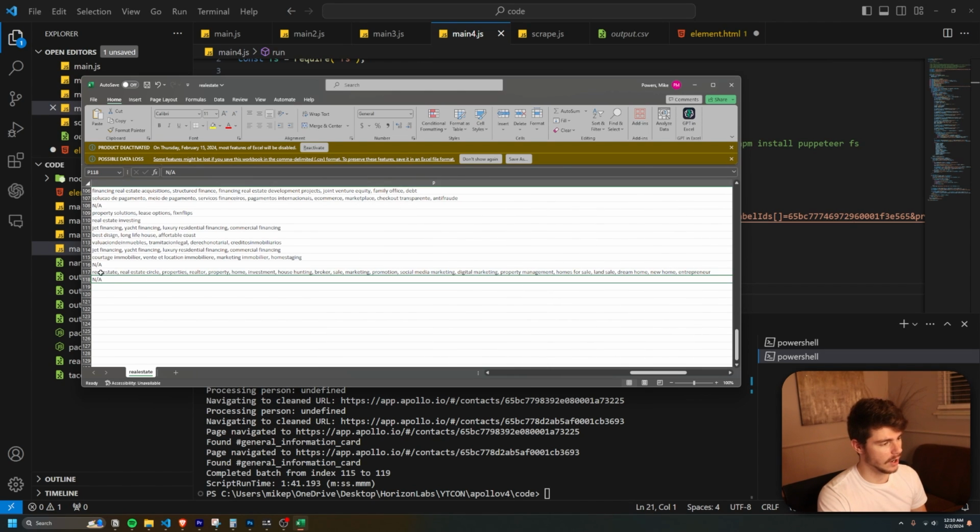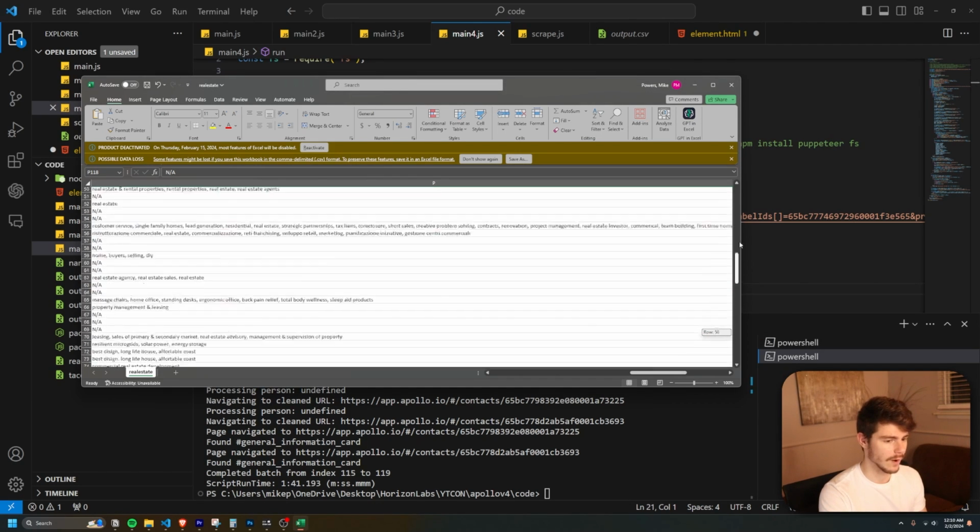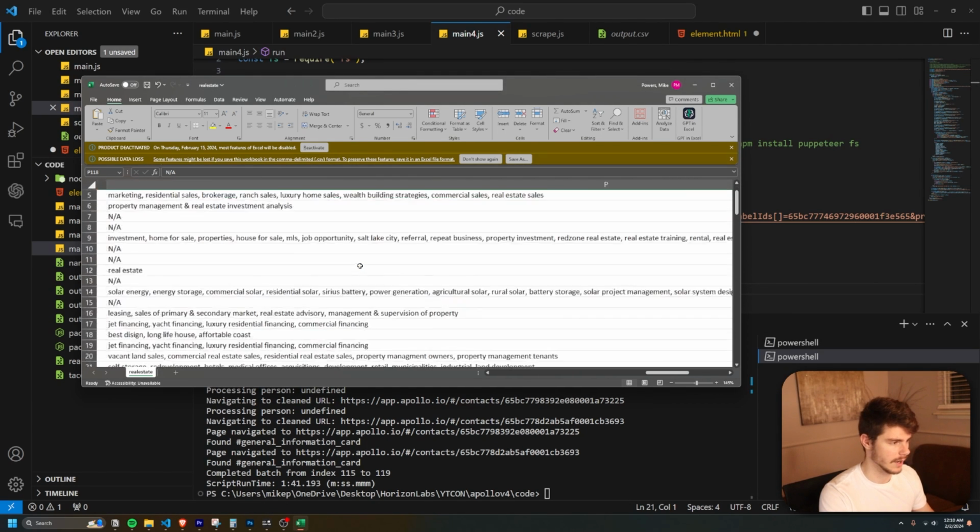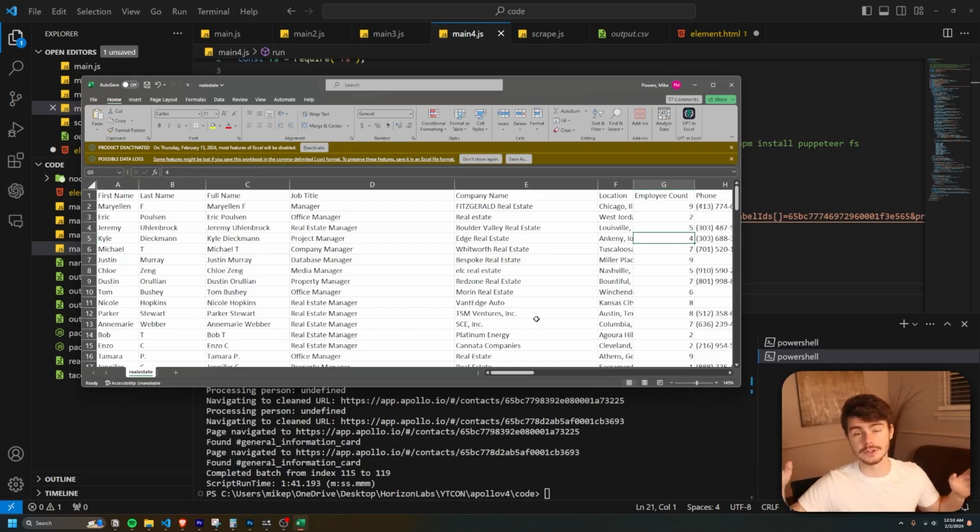And you can see we have 118 lines here, and that is for the 117 contacts, plus the additional row at the top here for our headers. Look at that. You can go and use this list and put it into your email campaigns or cold call campaigns or whatever you want.